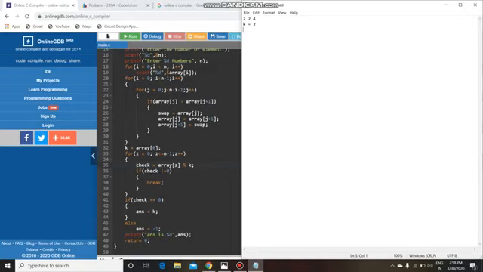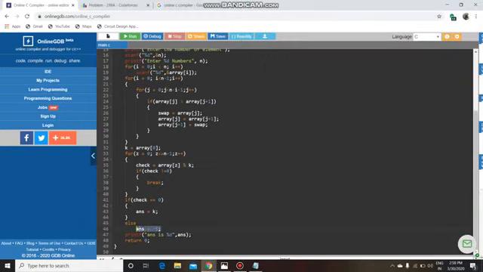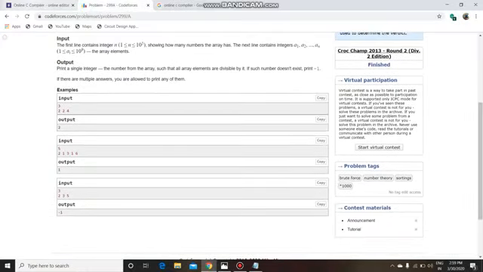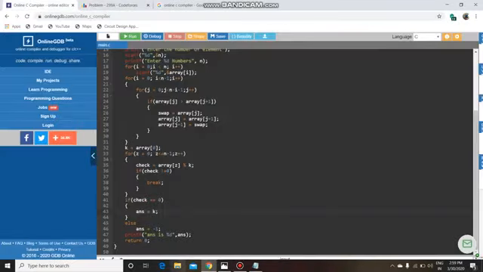And if anyhow check is not 0, it will give the answer as -1. And if check is equal to 0, if this loop is satisfied for every element, the answer will be printed as k. Let me give you the sample input and let's check the output. Let's run this program.